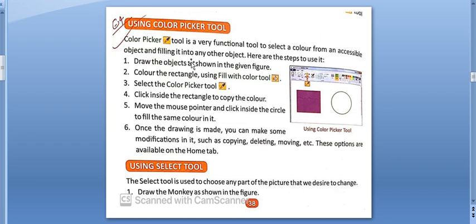Now second is using the color picker tool. The color picker tool is a very functional tool to select a color from an existing object and fill it into any other object. Here are the steps to use it. Number 1, draw the objects as shown in the given figure. Color the rectangle using the fill with color tool. Select the color picker tool. Click inside the rectangle to copy the color. Move the mouse pointer and click inside the circle to fill the same color in it.